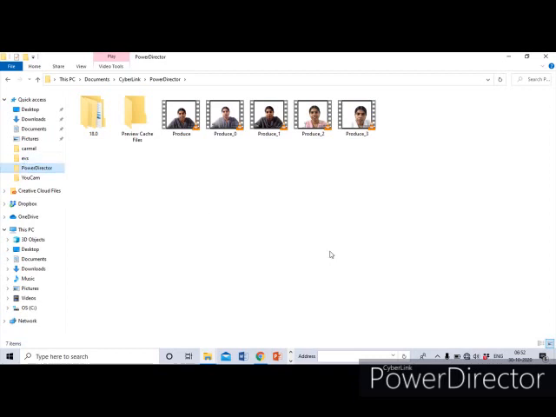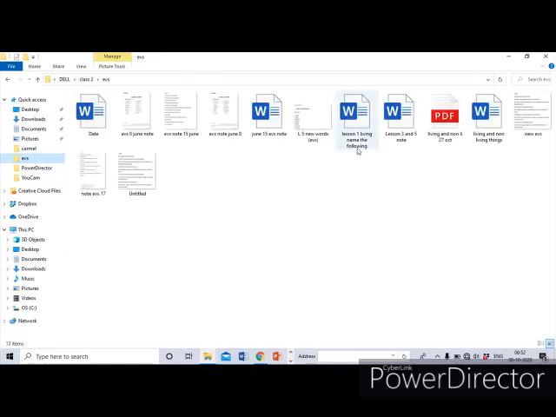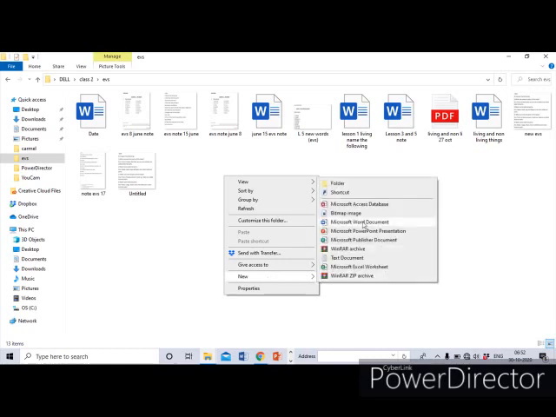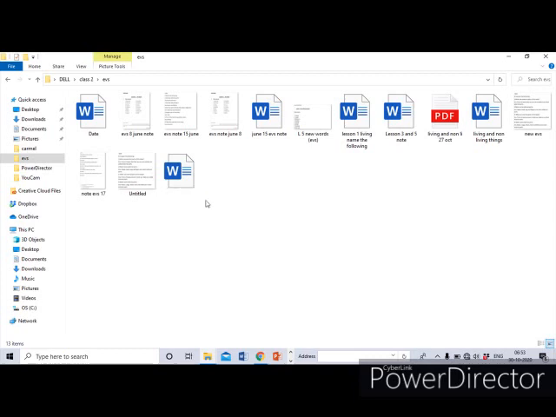Now I want to create a new file, a new Word file under this folder EVS. For that, what I have to do: right click on the right pane, select New, and instead of Folder, you can select Microsoft Word Document. So a new Microsoft Word document is created here, and also I'm going to create a folder.